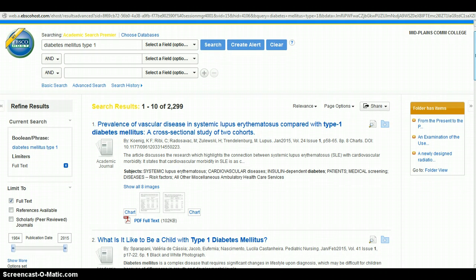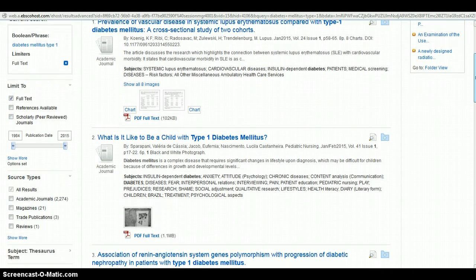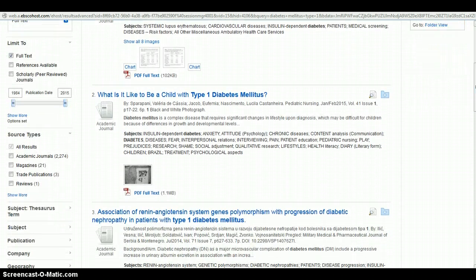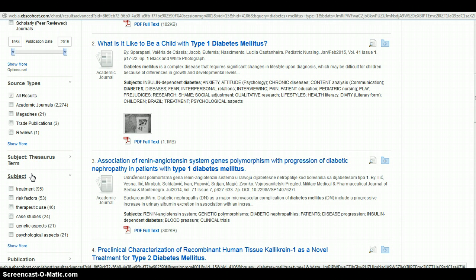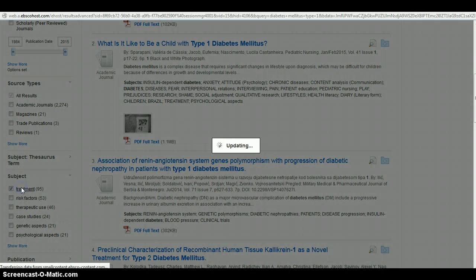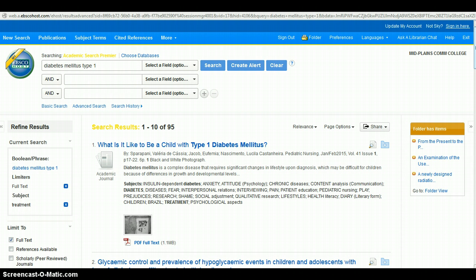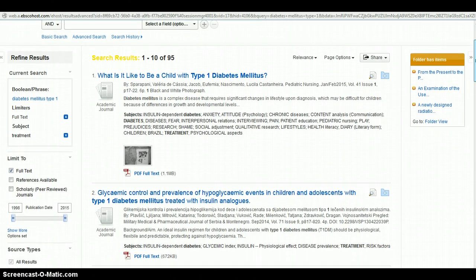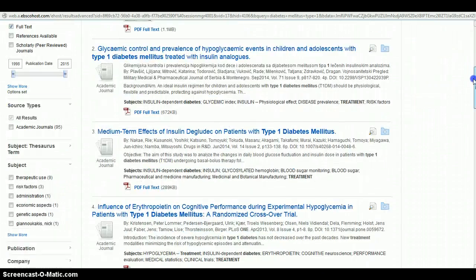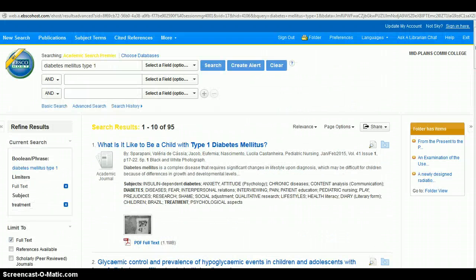there's over 2,000 articles. I can also limit that down. You know, if there's a specific subject, so I want treatment of diabetes type 1, or type 1 diabetes, however you say it. You'll see now I've got 95 articles. Okay. So, okay, close this window.